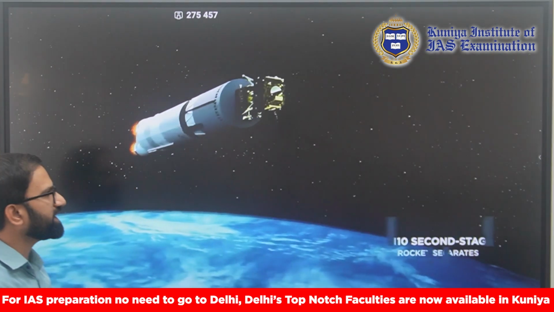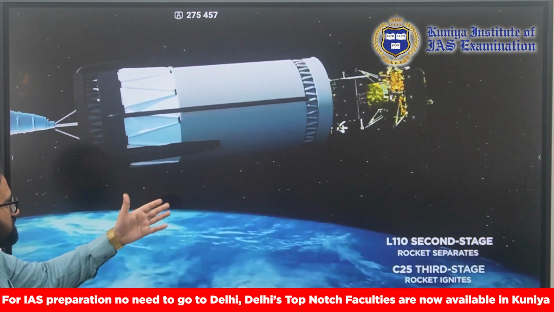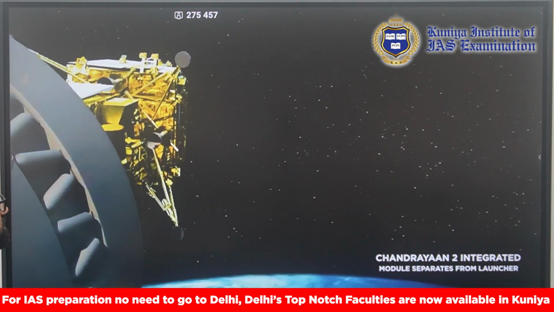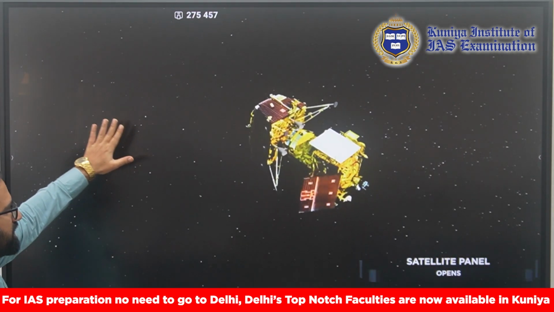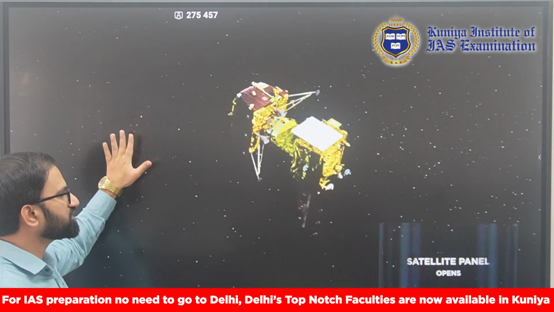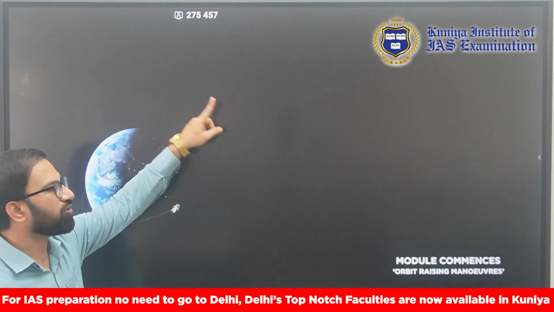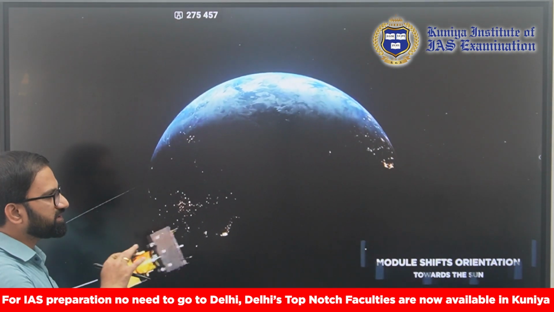Here you see this is the payload, and now this second stage got removed from the launching vehicle. After that you will observe this is the Chandrayaan module. Now this got separated from the launching vehicle and it is going to enter an elliptical orbit around the earth.